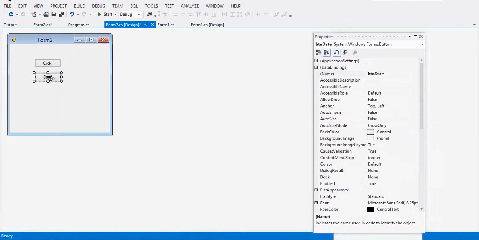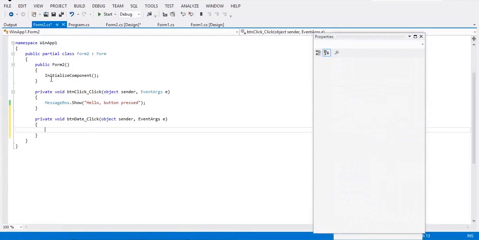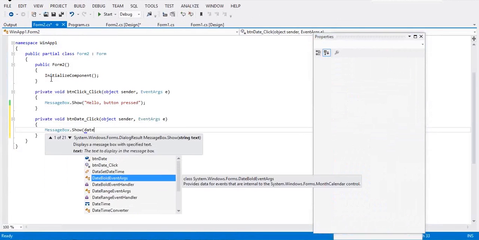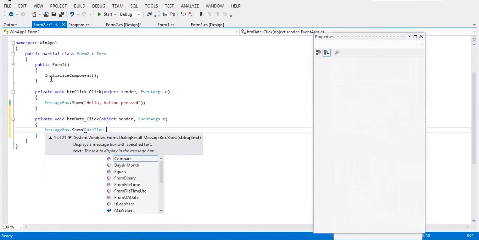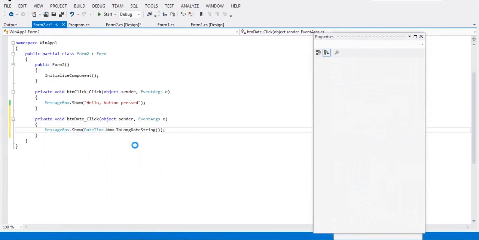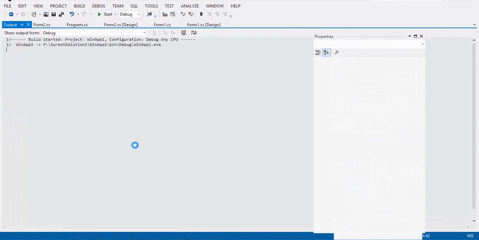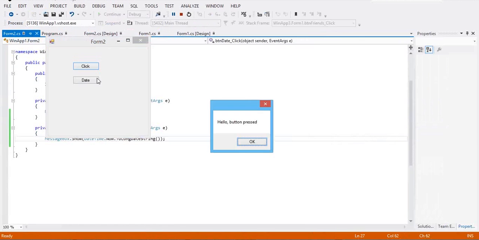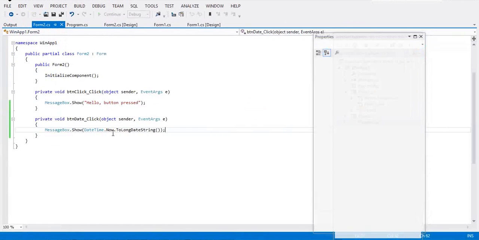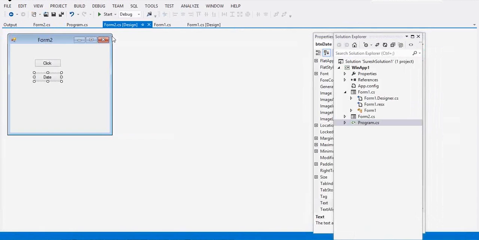Now, when I click on this, I want to display the date. How to display it? Message box dot show, then date time dot now dot to long date string. So you will be getting the date. Let's execute it. Click it, and you will be getting the date. This is very, very important, and that's why I'm repeating it again and again.